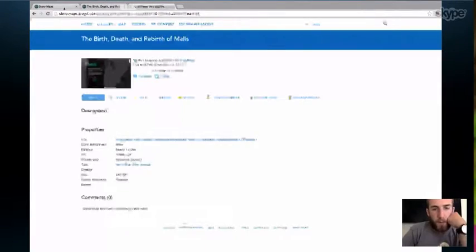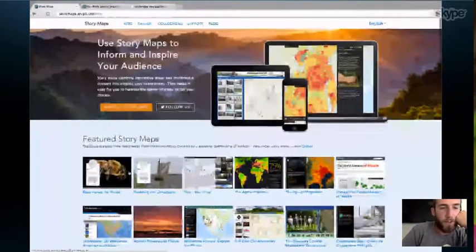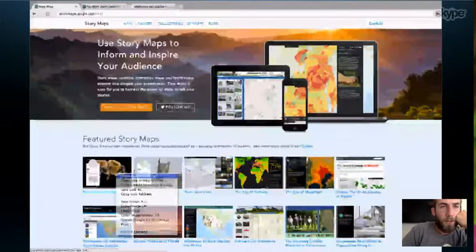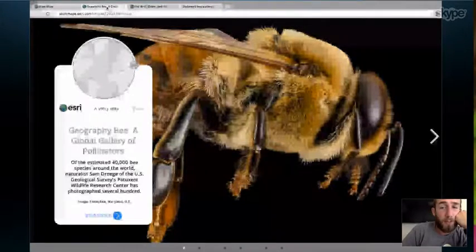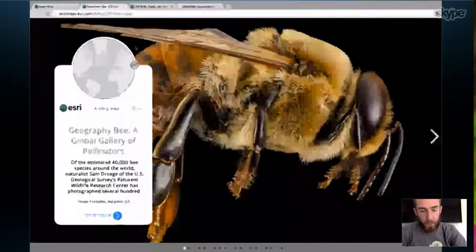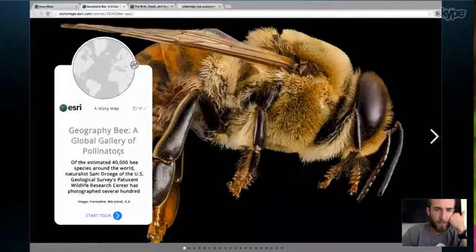And this is our Storymaps website. Oh, this is our new map tour template. So we published this story, and there's a really cool photographer who takes pictures of bees. And we put it into a map tour. This is the new map tour. It's not out yet, but it's coming soon.